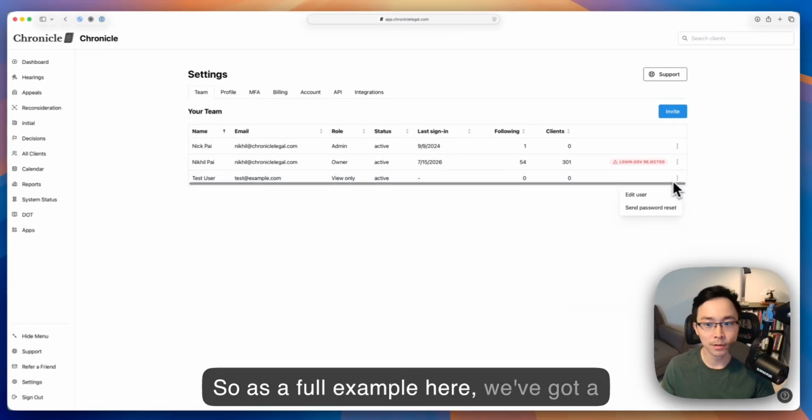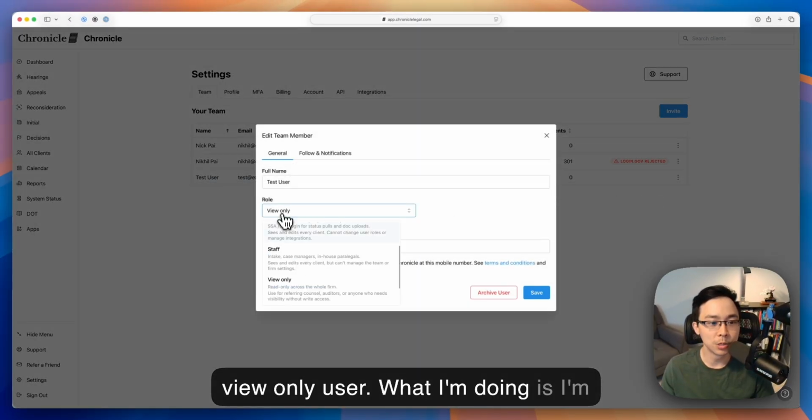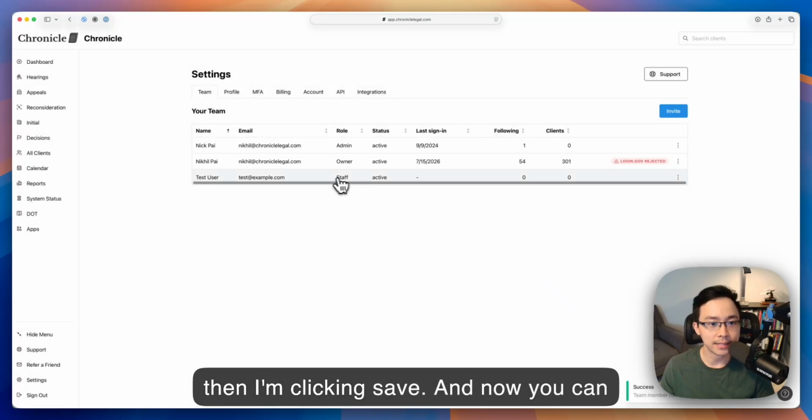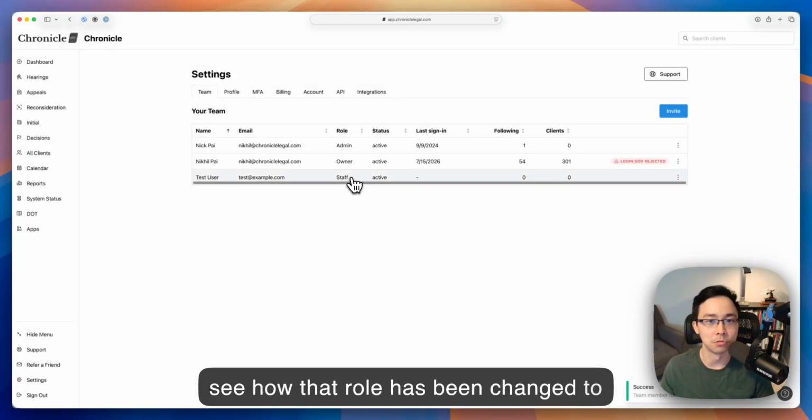So as a full example here, we've got a view-only user. What I'm doing is I'm changing them to the staff level, and then I'm clicking save. And now you can see how that role has been changed to the staff level.